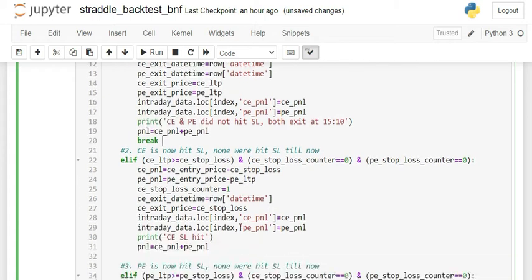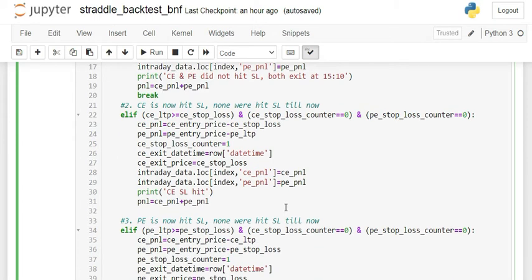Second one is call is now hit SL, none were hit SL till now. So call LTP is greater than or equal to call stop loss, and call stop loss counter 0, put stop loss counter 0, and here call PNL, put PNL updated correctly: call entry price minus call stop loss, and put entry price minus put LTP. That's correct. So call stop loss counter 1, call exit date time, row date time, and call exit price, call stop loss. This okay? This looks good. And then updated this call PNL, put PNL here, and then your call SL is hit.